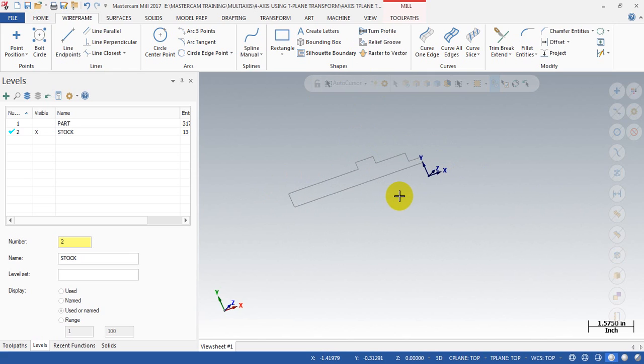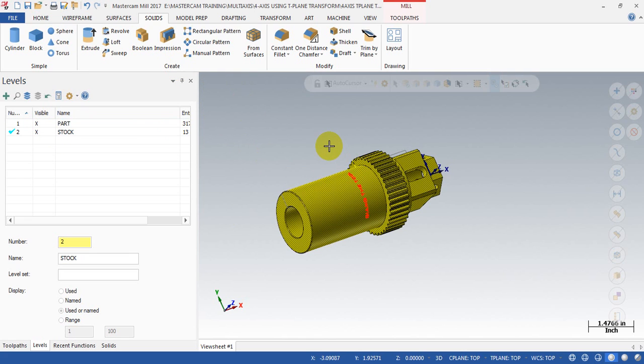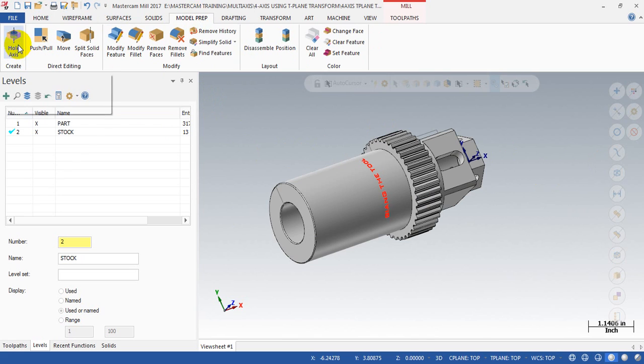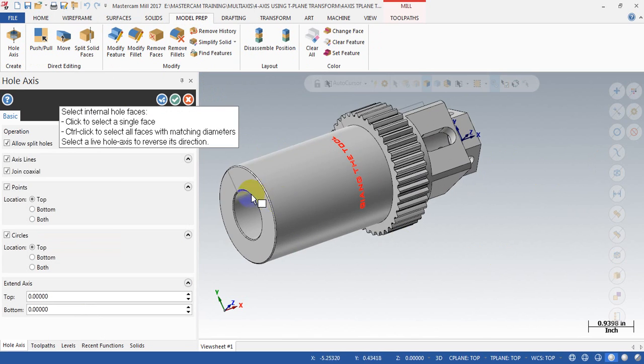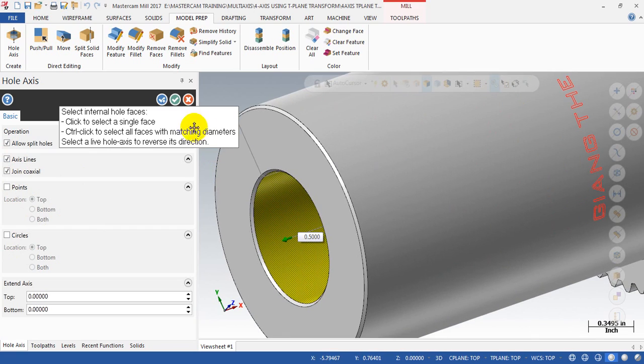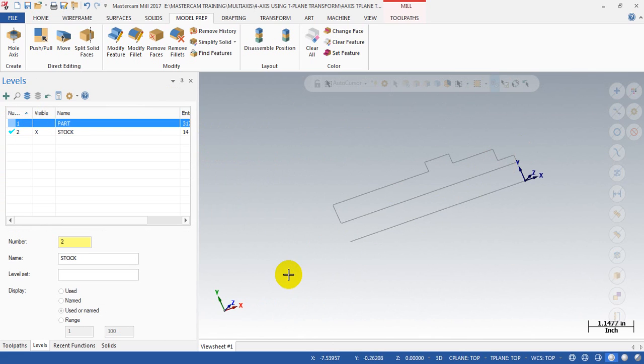The next step to create a stock, I'm going to use the solid revolve function. Before doing that, I need to create an axis for the revolving operation. We will turn on the part. You can manually draw the axis, or you can use the model prep function, hold axis here to create the axis of the hole. Very simple. I just want to create the axis, so I will deactivate the point and circle, only axis. Click on this and click the OK button. Now you can see I have the profile and the axis.